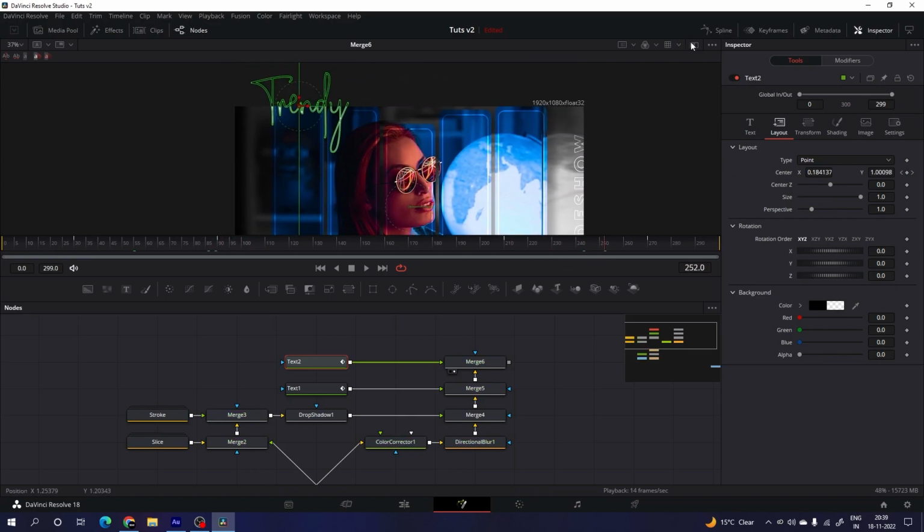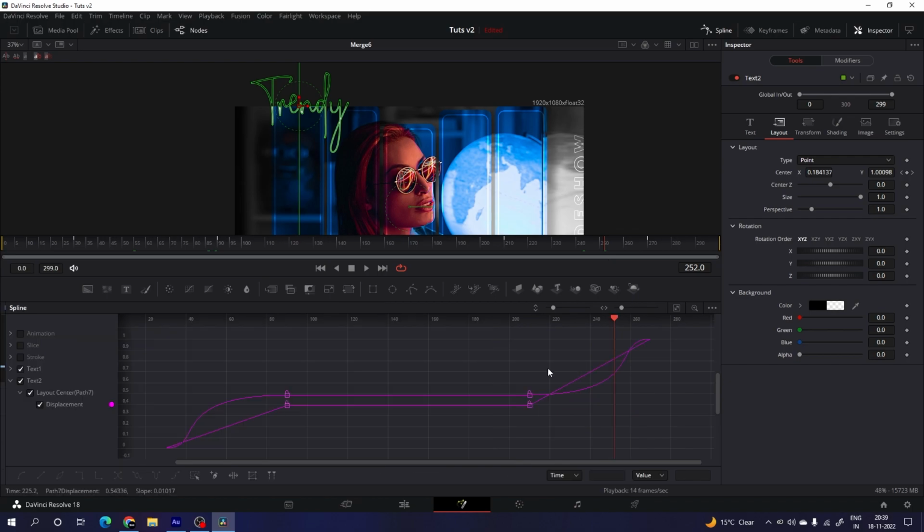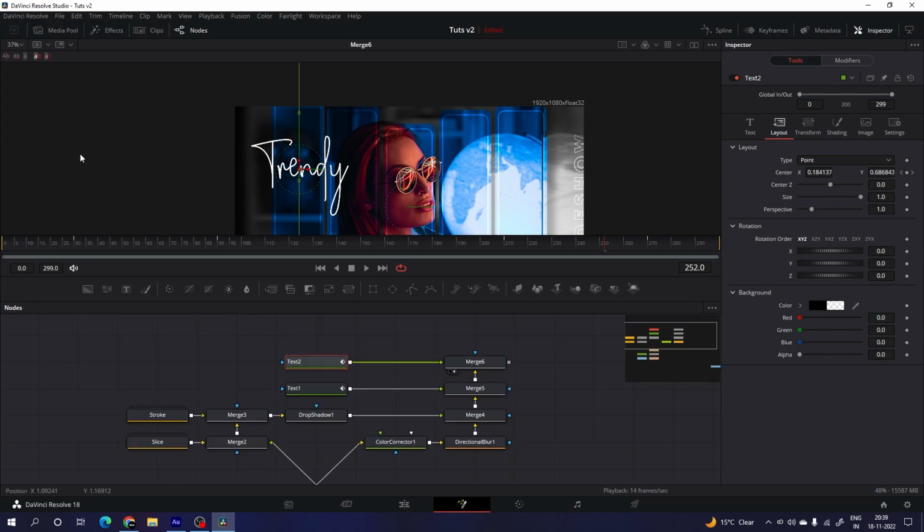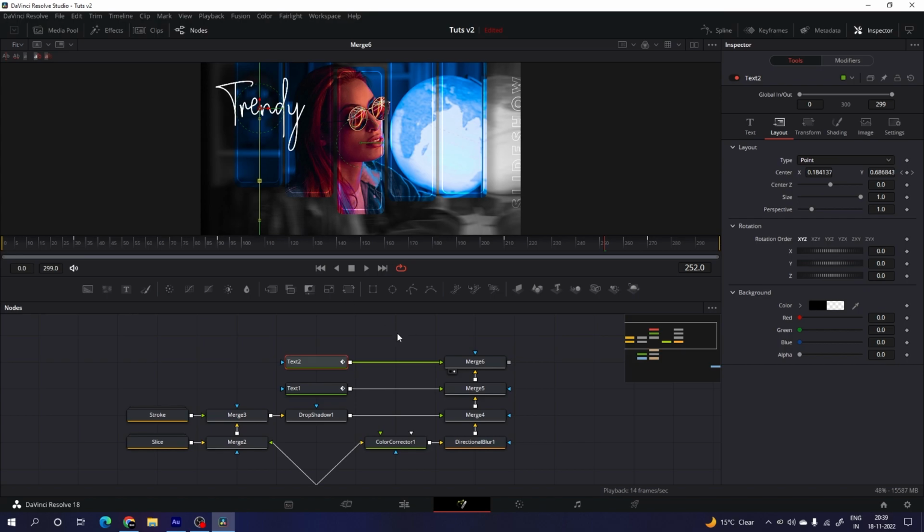Let's make it smoother. Just go to spline window, hit F4 on the keyboard. This time we need only text 2. So check the text 2, click on fit button, select all the keyframes, hit S to smooth. Just create a nice smooth curve by using these handles, just like that. And now you can close the spline window, click on fit button.